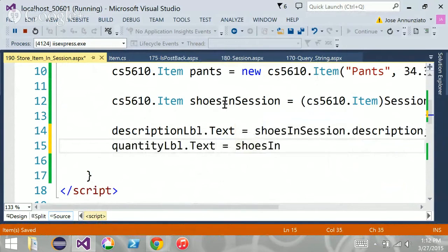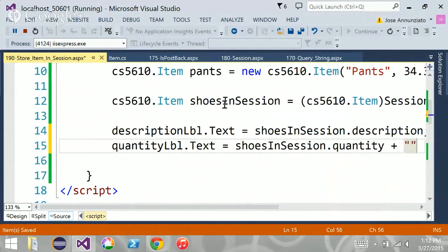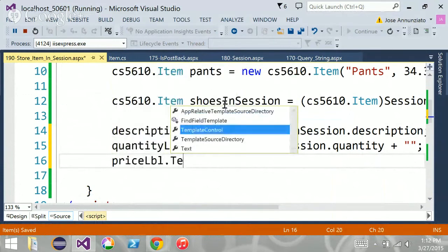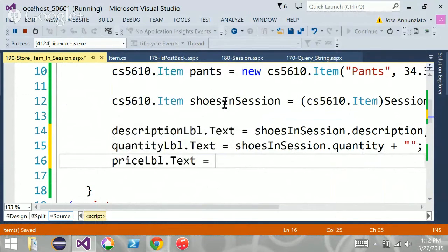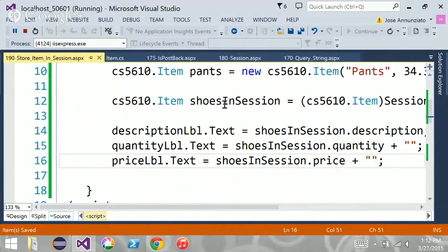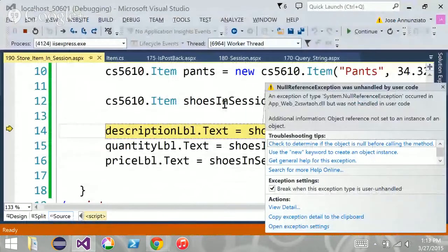What am I getting? Quantity, right? Quantity. I need to convert it into a string. And finally, price label. I'm going to set the text to be price, shoes in session dot price, and add it to an empty string, right? So if I refresh this, oops, something went wrong. Null.